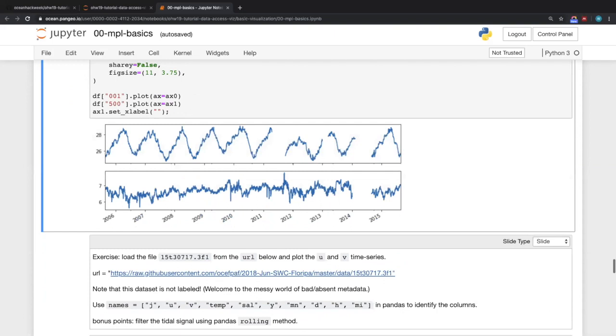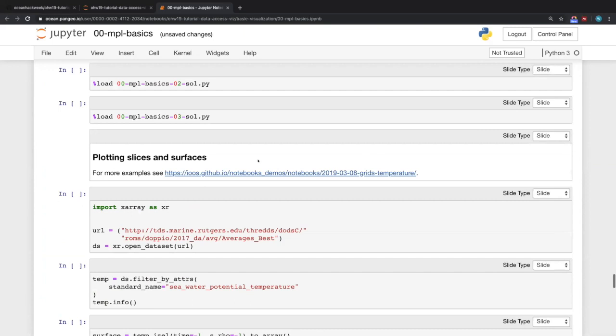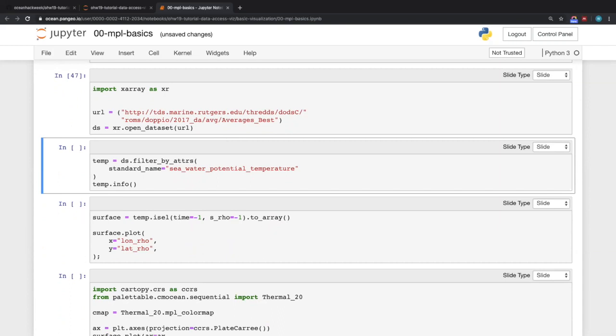So I'm gonna skip that one, and I'm gonna go straight for slices and surface because we have some modeling people here, and this is kind of important. So I'm gonna load a ROMS model using xarray, straight up from an OPeNDAP server. So you see that was very fast. It's not only because we are on Pangeo, but also because OPeNDAP servers are lazy. It only loads the metadata. It didn't actually load the data.